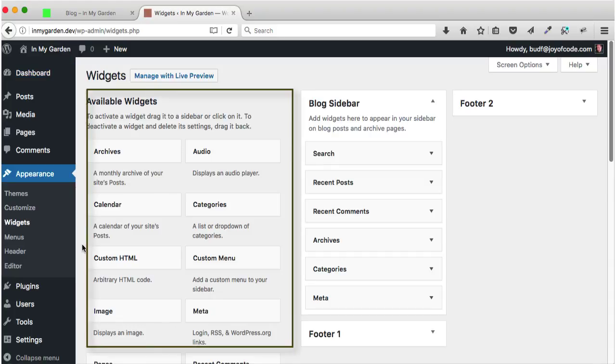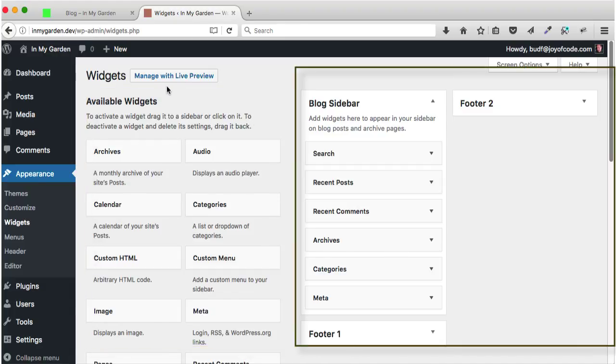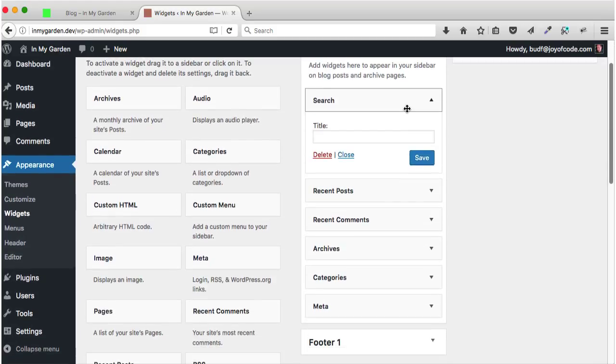On the left-hand side, right over here, are the available widgets. And on the right-hand side are the sidebar areas to place your widgets. And if you've noticed, I already had widgets in place. I had Surge and recent posts and all these other ones over here, which I'm not going to use. So I want to start by getting rid of all these. I click on the search widget, and I'm going to delete.